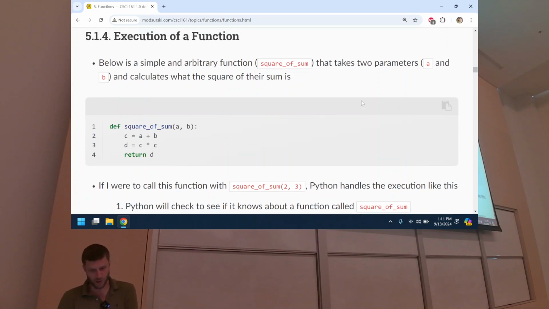So, the execution of a function. Here is a very simple function, square of sum. It is a function that has two parameters, so when I call this function, I must give it two values. And what does it do? Well, it adds the numbers together, then it squares the number by multiplying it by itself, and then it returns the value of the square of the sum. That's how it goes.